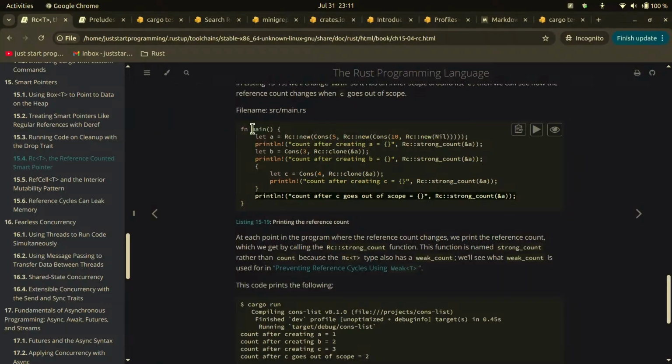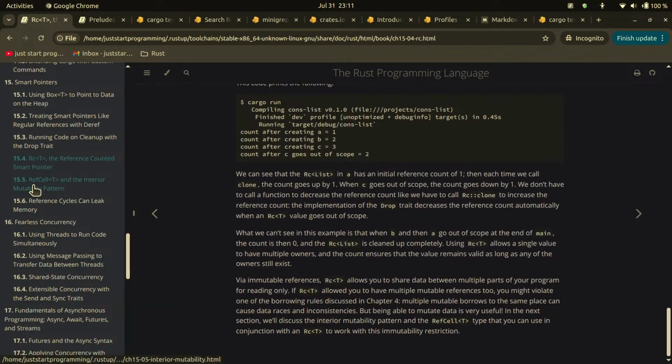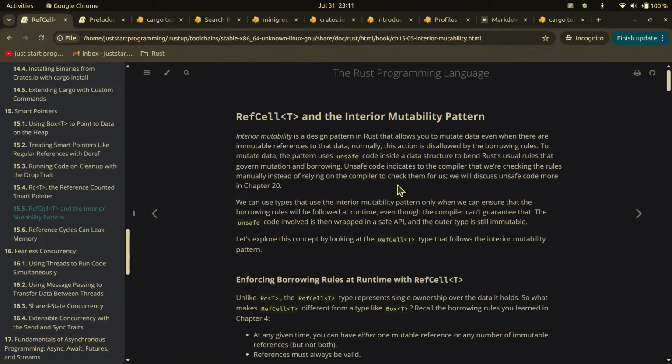Let's move on to the next topic. Okay, RefCell and the interior mutability pattern. So interior mutability is a design pattern in Rust that allows you to mutate data even when there are immutable references to the data. Normally, this action is disallowed by the borrowing rules.